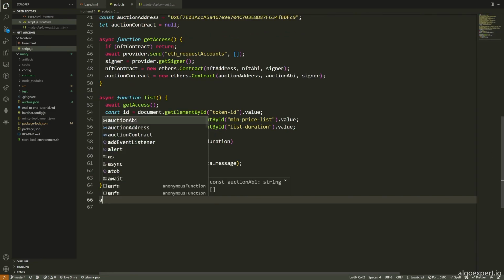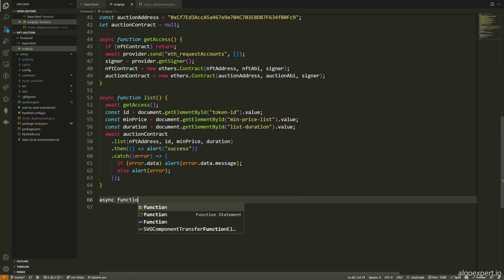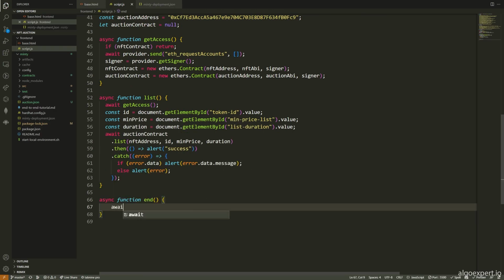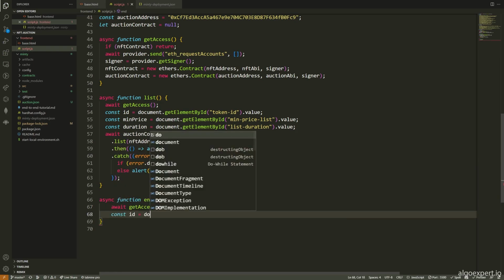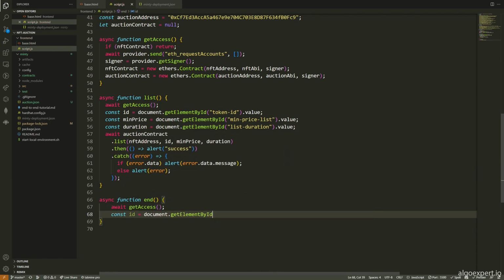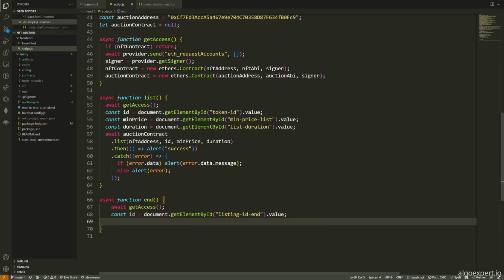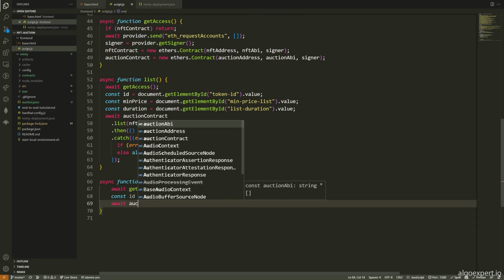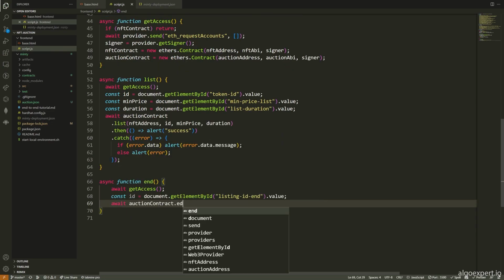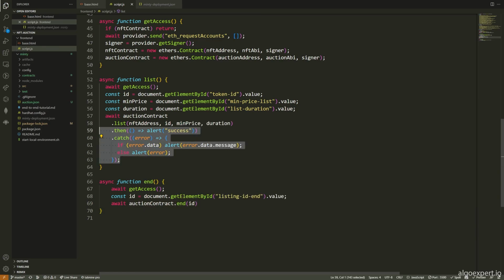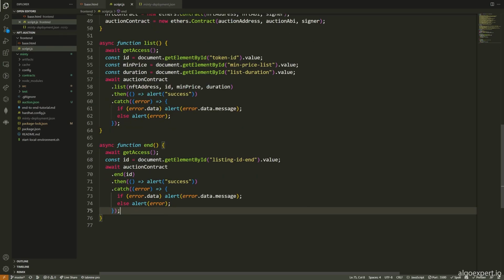Now let's write the function for ending. So let's say async function end. Again, await get access. And we're going to grab our ID. So const ID is equal to document.getElementById, and this is going to be listing ID end. I'll probably have to double check these afterwards, but I think this is what they are. Then I'm going to say await auctionContract.end, and I'm going to call this on this ID. Then we can actually just copy this here and paste this. Okay, so that is it for end.